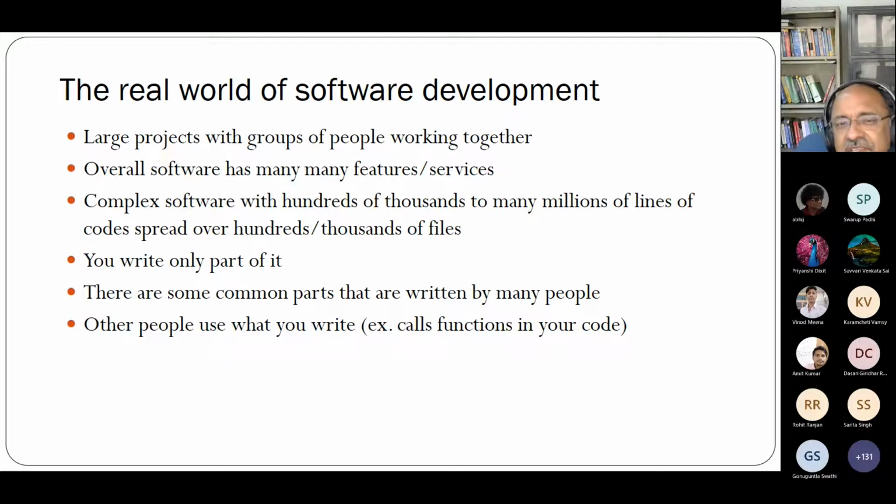Obviously, if the software has many features, many services, you write only part of it, but the software has to work as a whole. Other people, so these two things will go hand in hand. Other people will use what you write. So for example, you will write a bunch of functions that somebody else will call. Okay. And similarly, you will call some functions that other people write.